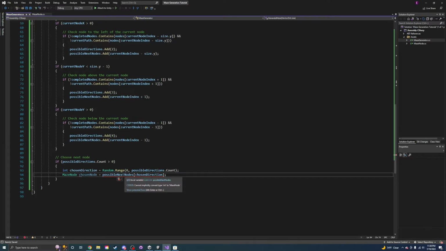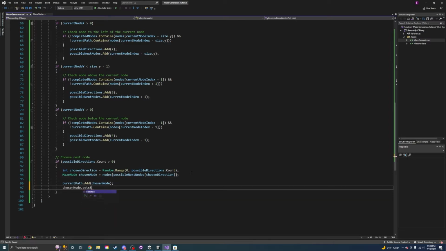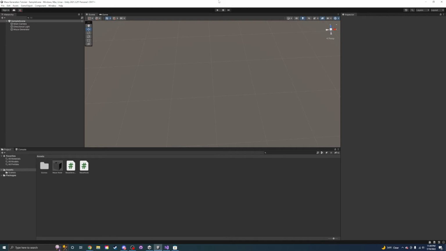Why is this giving me an error? This right here is supposed to be nodes. There we go. Okay, so chosen node is equal to the nodes with the index of possible next nodes index chosen direction, and then we can just simply set current path dot add chosen node, and then once again we're going to say chosen node dot set state node state dot current, because now it's adding it to that. All right, and we're going to put in a yield return null so that it doesn't crash, and then we can try it out.